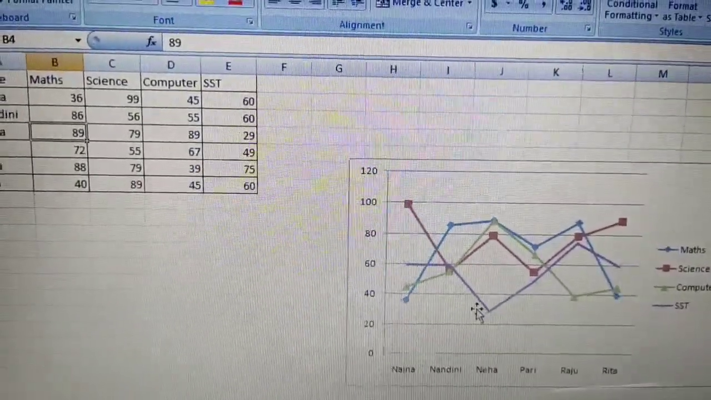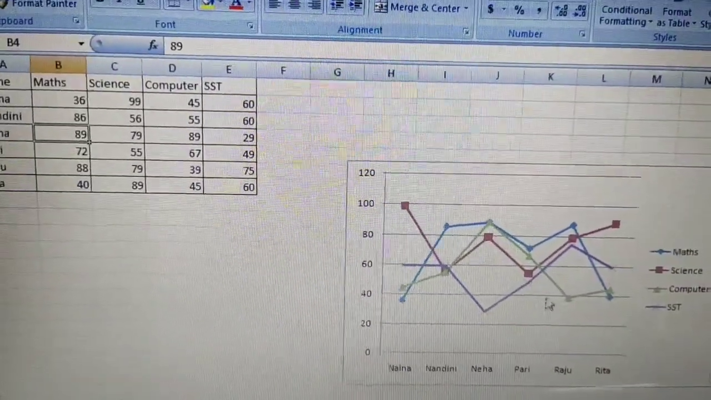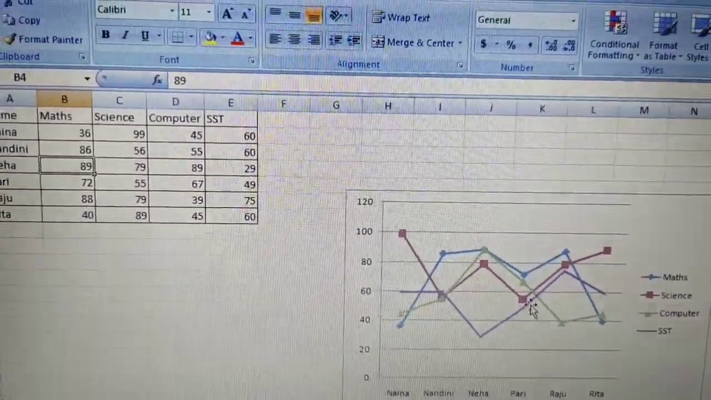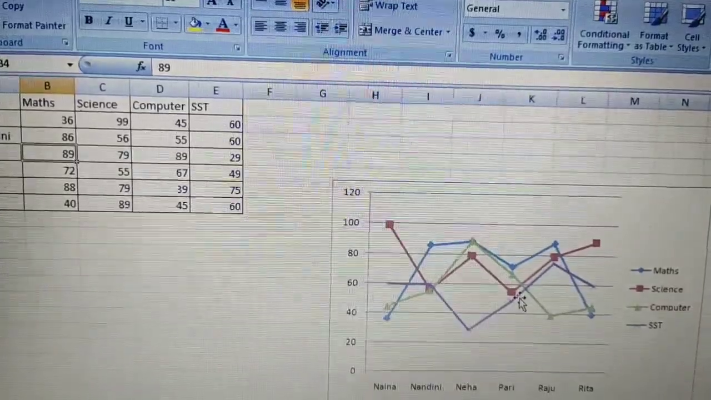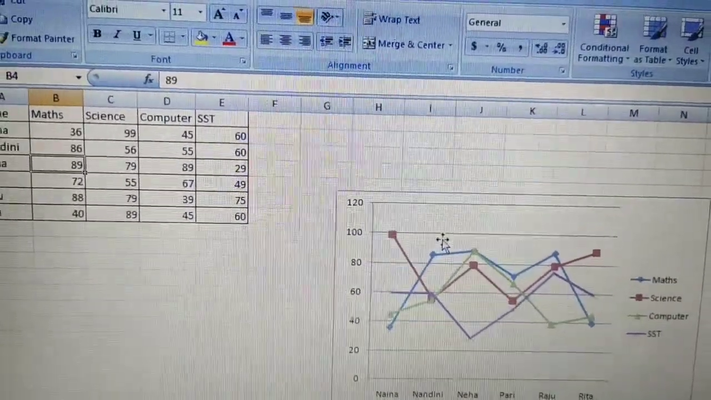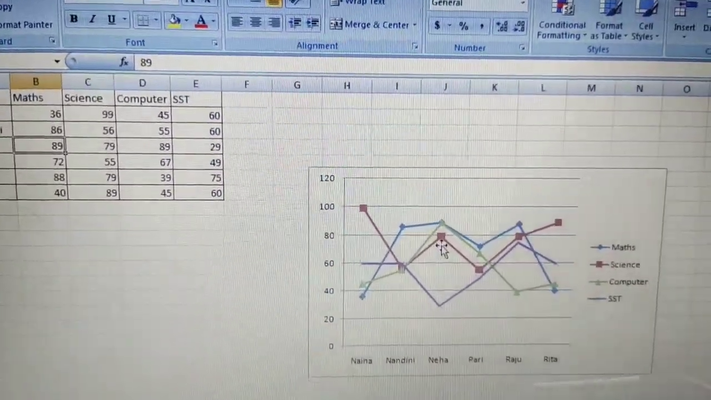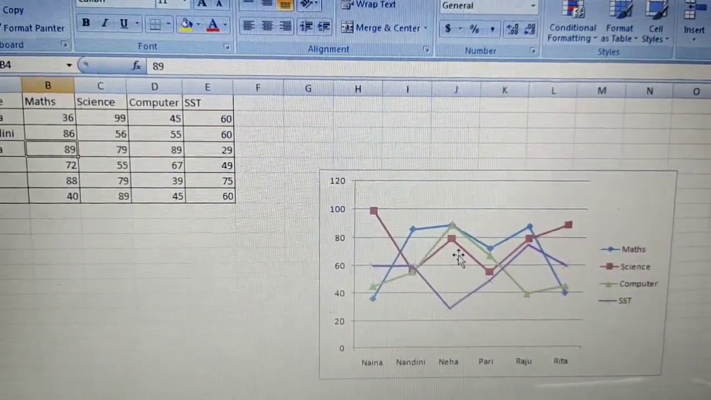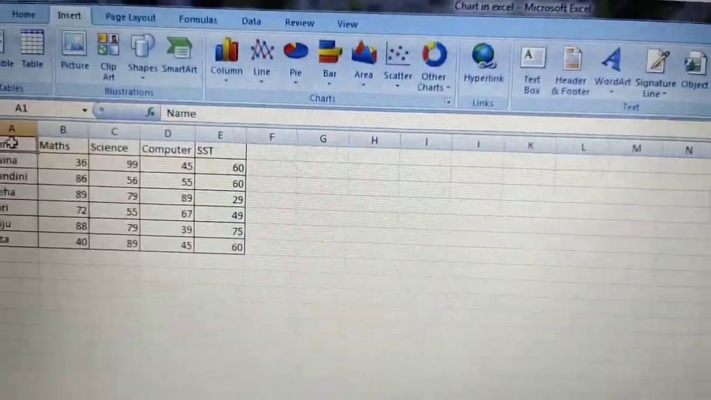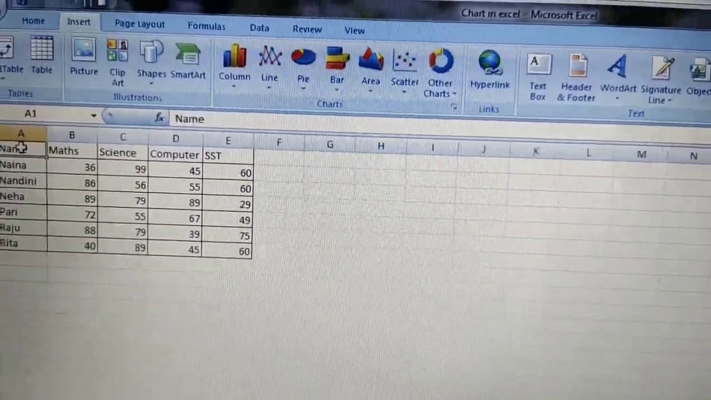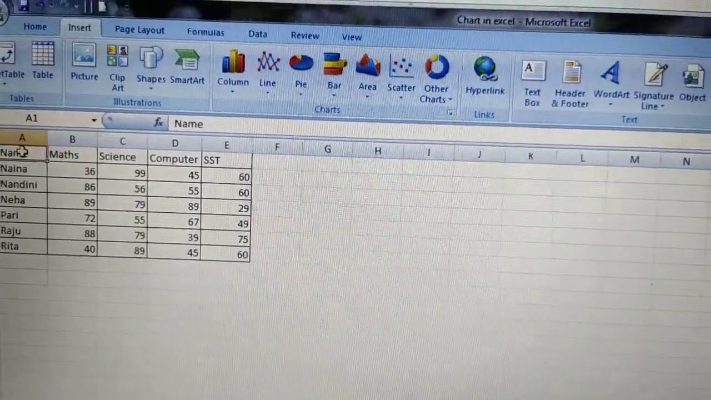Then you can join the line. Joining the line is already done, it's default. This is how we create the line chart. Now I will show you how to create the pie chart and the donut chart.